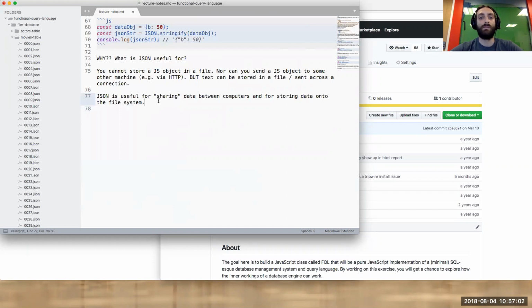Something I want to say is that this notion is called serialization. Converting data into a format that can be stored or transmitted is called serialization. So JSON is a serialization format.